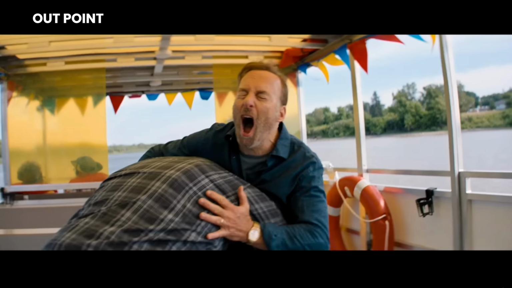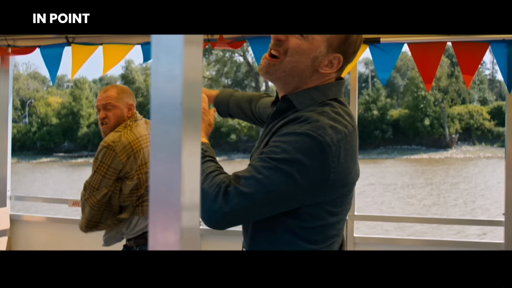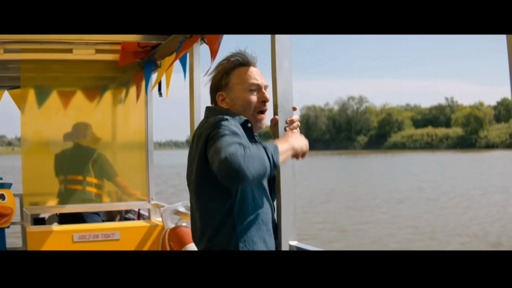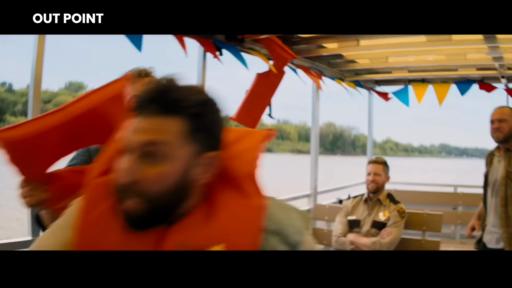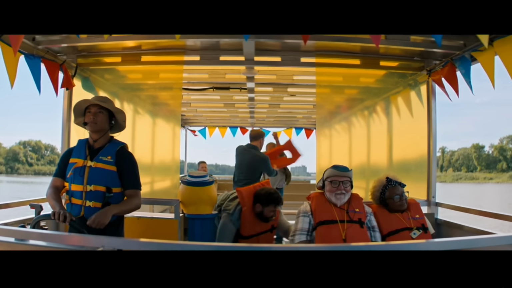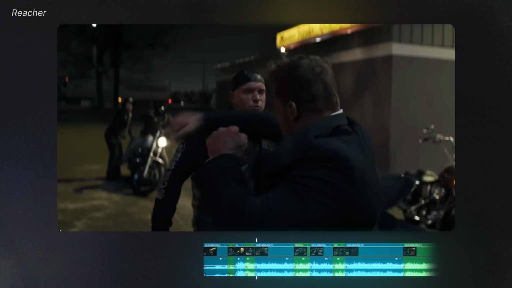Number 8 is cutting on action. Cutting on action means just that. You cut during the character or object's movement. Basically, when the out point of shot A matches the in point of shot B, it creates a seamless transition. Cutting on action is another very common technique used by editors, and it helps make the cuts feel smoother and more natural to the viewer.